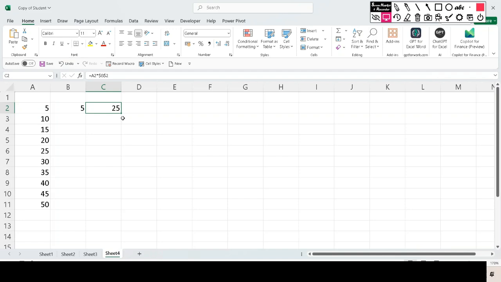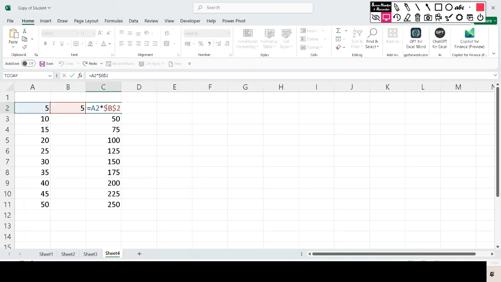See, it is called absolute address. It is called absolute address. Now you drag it down. You can see your value is there. So there is no missing value. Why is that? Because this value has been fixed. When I do this, it is called absolute addressing. Before that, we were using relative addressing.